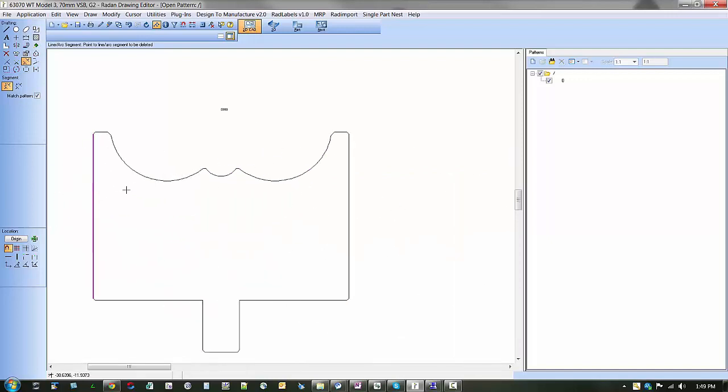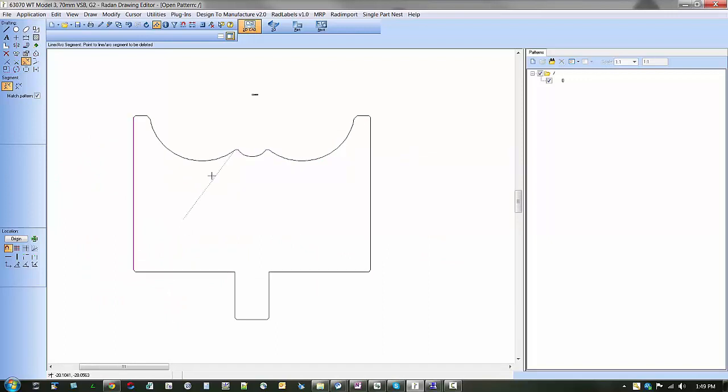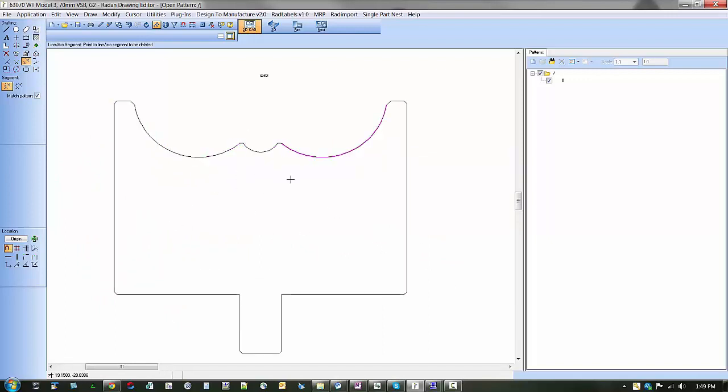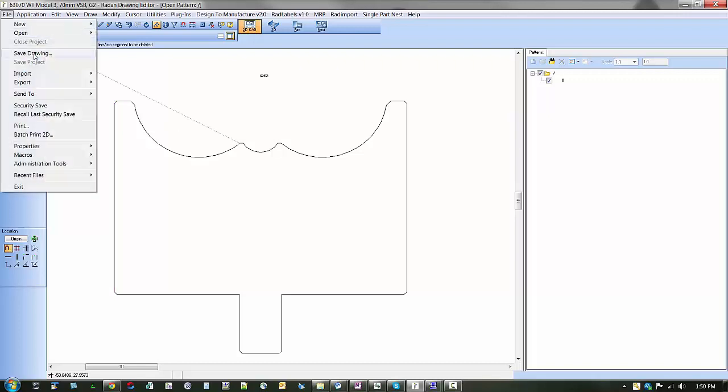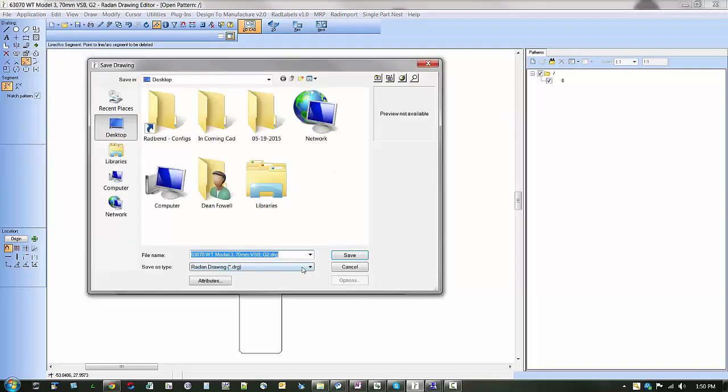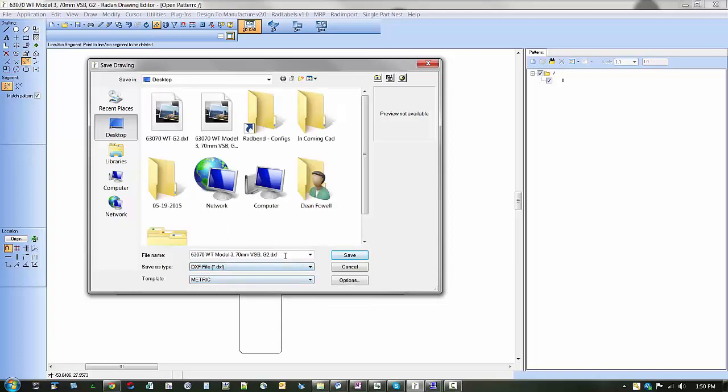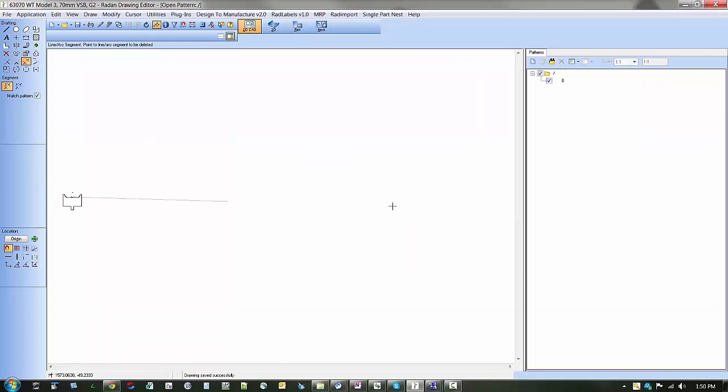Now you can see that my tool has been completed here. I'm going to save it, File, Save Drawing, and I'm going to rename it DXF, and I'm just going to override one I've done earlier. Yes. Now that part of it is done.